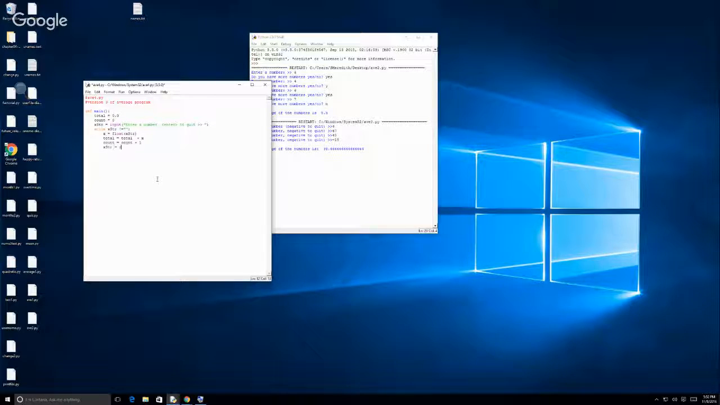Then we ask the user again, input, enter the number, enter to quit. And we print the average. The numbers is total over count. Take this out.